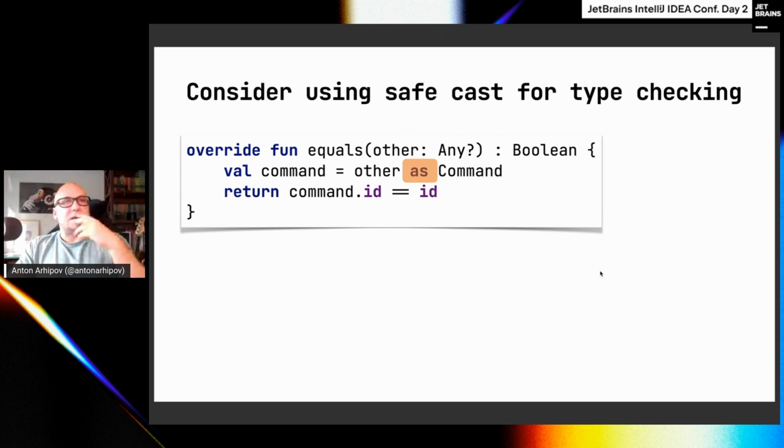Related to null safety, which seems to be not related at first glance, is the ability to cast the types, right? So there is a cast operator, which is an unsafe cast. It will throw the class cast exception if the type does not match. So other has this Any type, and we want to cast it to the Command type, and if it's not, it will throw an exception.